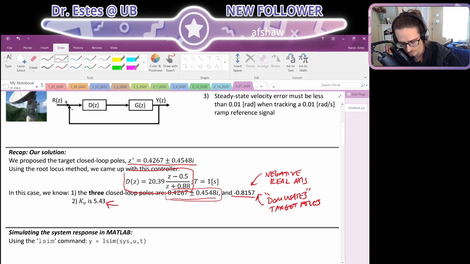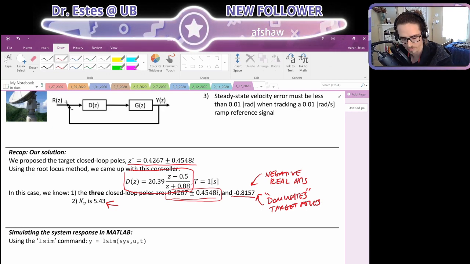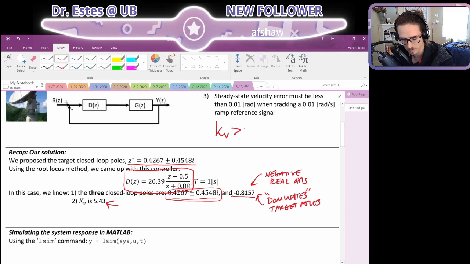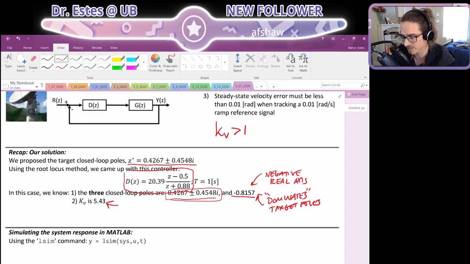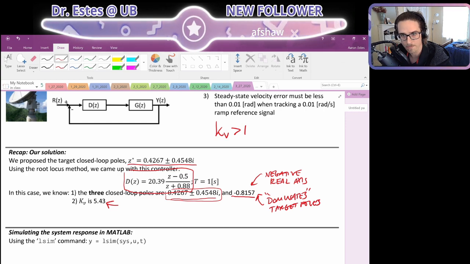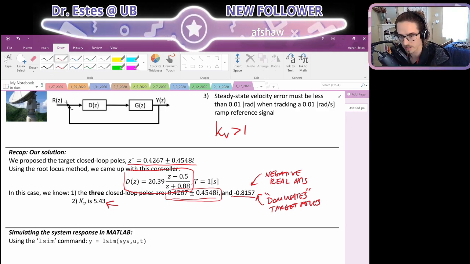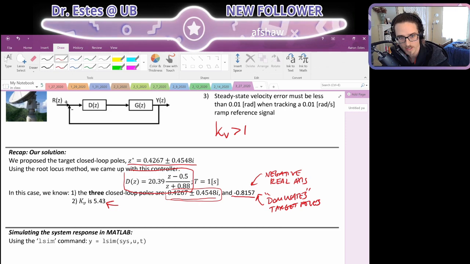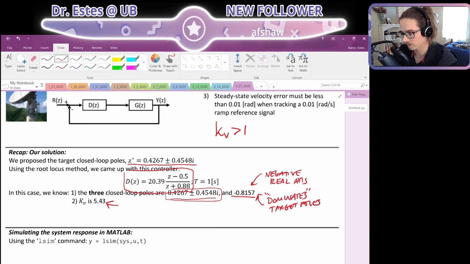Finally, we figured out that our static velocity error constant, KV, is 5.43, which is actually good. From our third performance requirement, we needed KV to be greater than 1. And so we're about 5 times exceeding that. KV is related to your steady state error when you're tracking a ramp reference. I think we calculated the steady state error with this KV, and it's about 1/1000th of a radian. So it has pretty accurate pointing error, but there are other drawbacks. So we're not going to go with this controller in the end. I'll tell you that much.